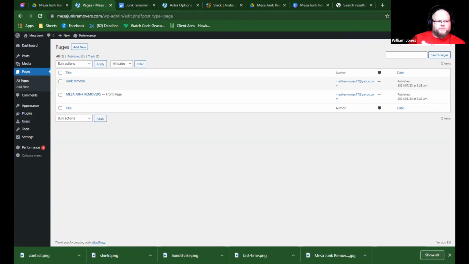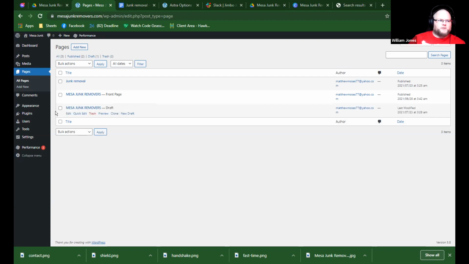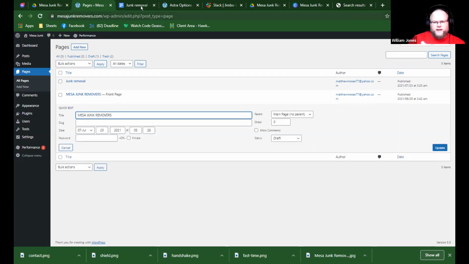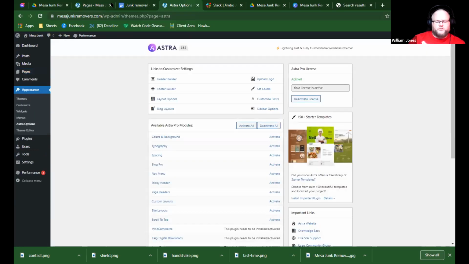All right, and then whenever you duplicate it, let's go in here. You see where it says clone. So you're just going to hit clone, and once you clone it, it's going to come back as a clone, as a draft, right? And then you just edit your title. You do a quick edit and change the title, obviously to the next page or your next service. That way it changes your meta title, meta description, all that stuff.